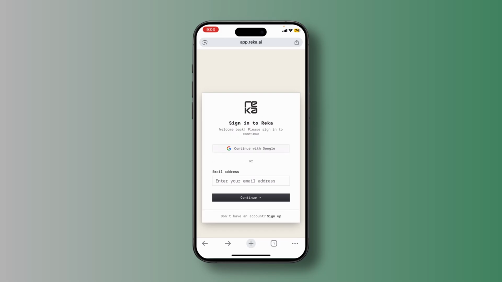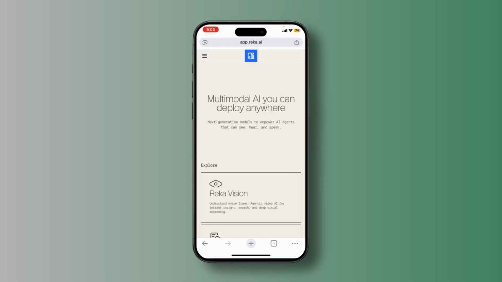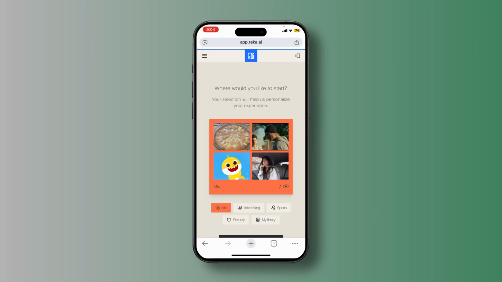For me, I will tap on continue with Google, then tap on the Google account. And after logging in, you will be redirected to the official Reka AI dashboard. The layout is mobile friendly and easy to use. On the dashboard, you will see an explore section with different options. Within it, tap Reka Vision, where it will let you work with images.